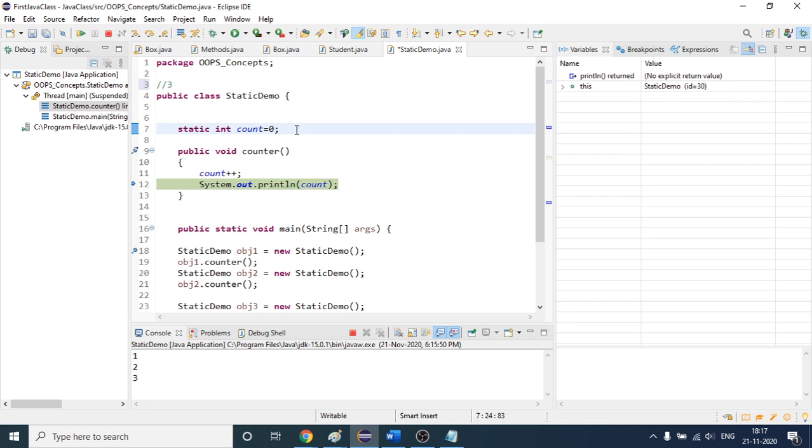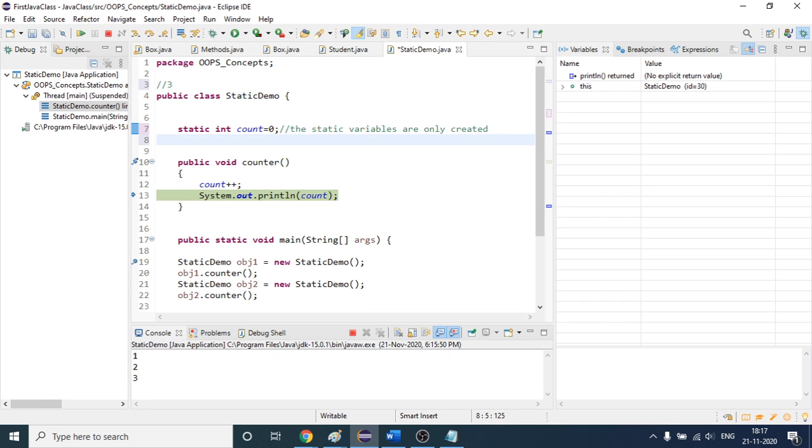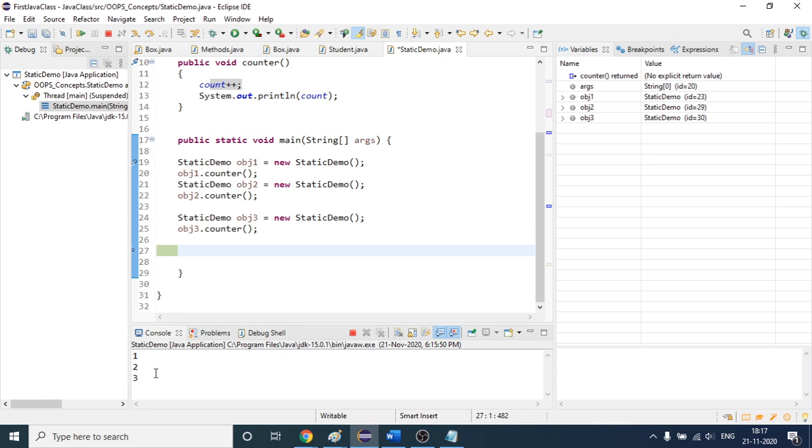So if I write here, the static variables are only created once inside the memory, and all the objects will share this, right? You can see all the objects are sharing this. So if any object makes a change to this variable, for the next object as well, it will reflect the same value, right? So this is the reason you are seeing this.